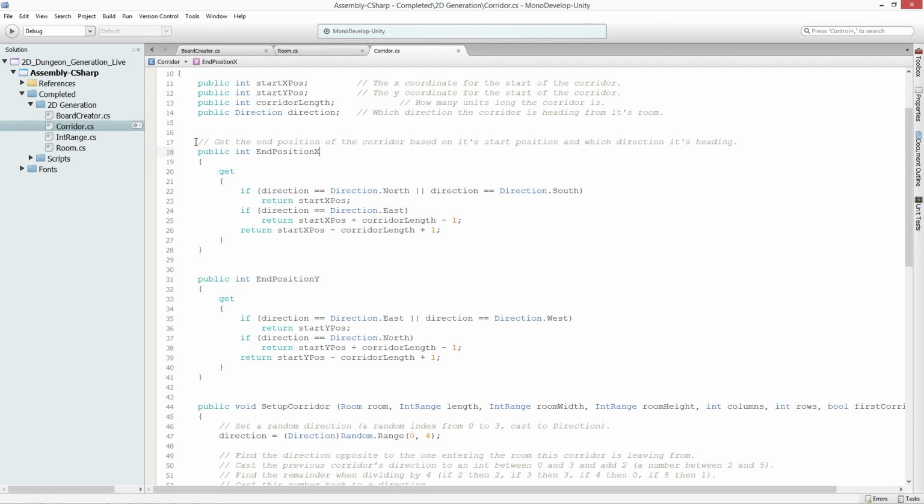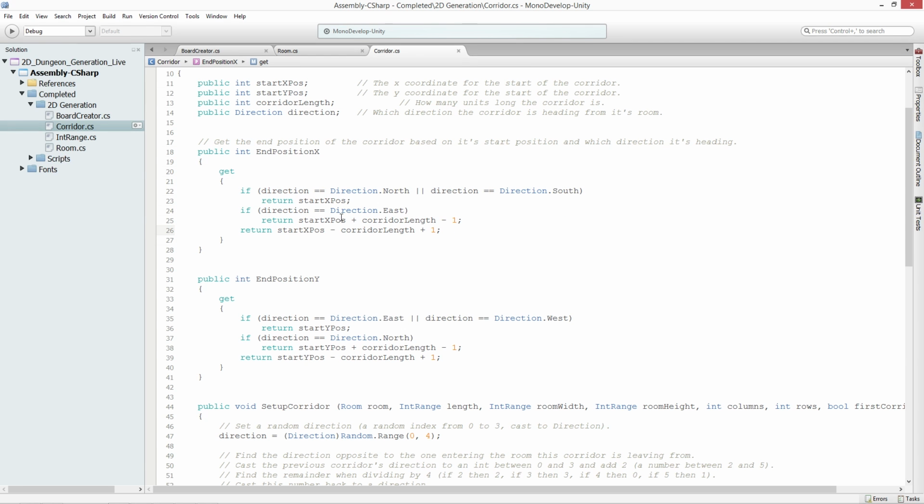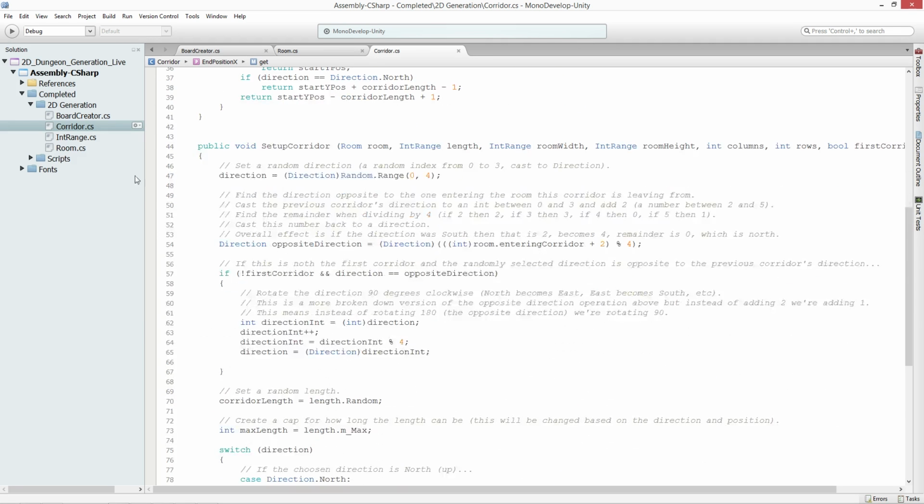We also have these two integers, end position x and end position y, which are going to calculate the end position based on the starting position and the direction. I'm going to come back to this later when we actually use it. So let's look at setup corridor because we're setting up our first corridor. The first thing that we do is we say direction is equal to a random number between 0 and 3, excluding the maximum, which is 4. So a random integer between 0 and 3, which we're going to cast to our enum direction.